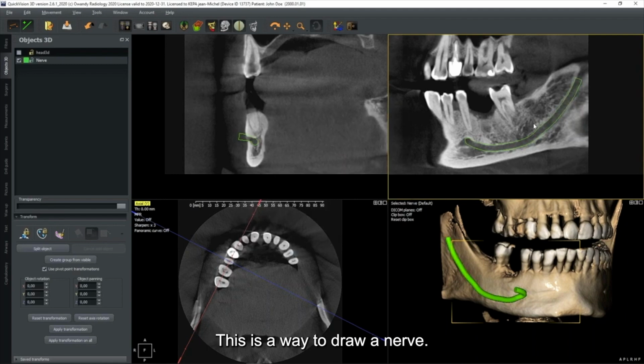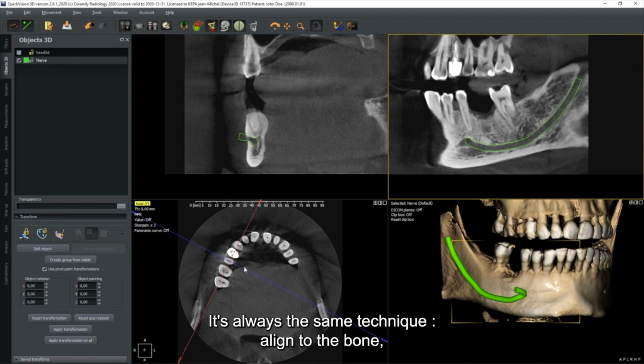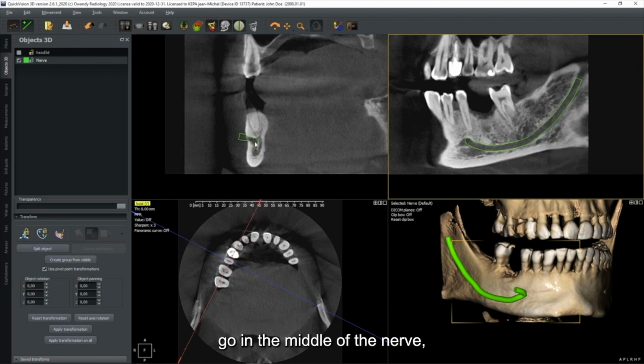This is a way to draw a nerve. Means always same technique, to align to the bone, find the foramen, go in the middle of the nerve. You just turn around the point here and then you align and you find easily the nerve.